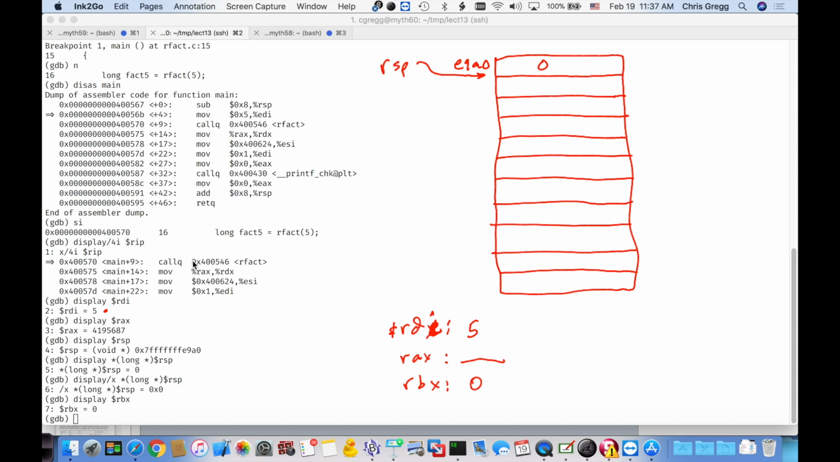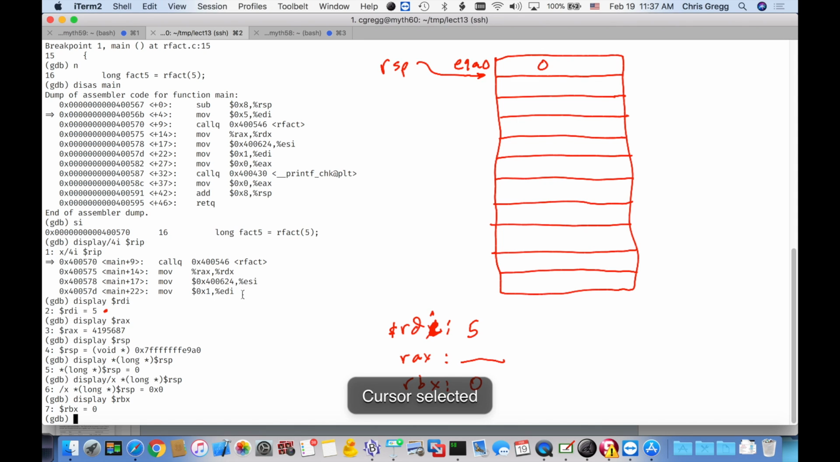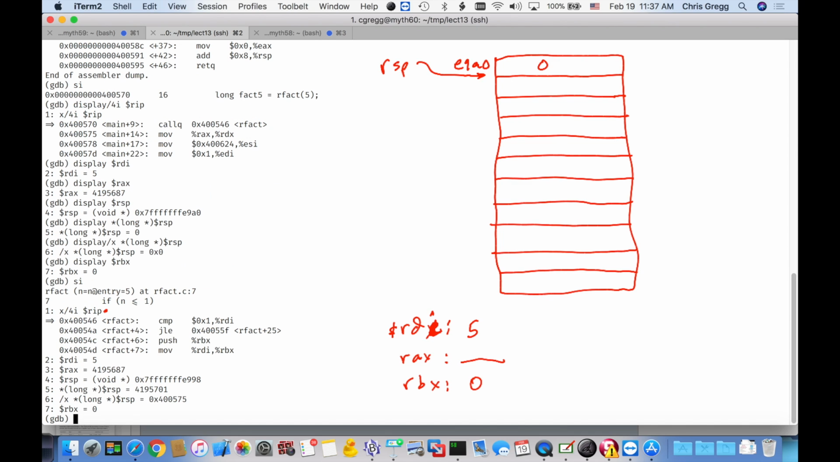We're about to call our factorial, and this is what happens. Let's actually call our factorial and see what happens. If we do SI, what happened is now we're in our factorial. Some things have changed here. Whenever you do a call, the stack pointer changes. What's the stack pointer now? It's E998, which happens to be 8 fewer than A0.